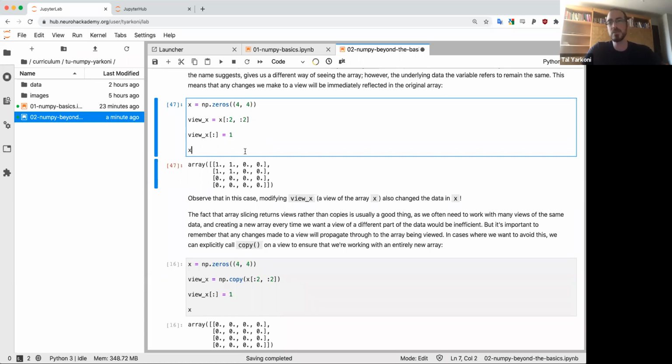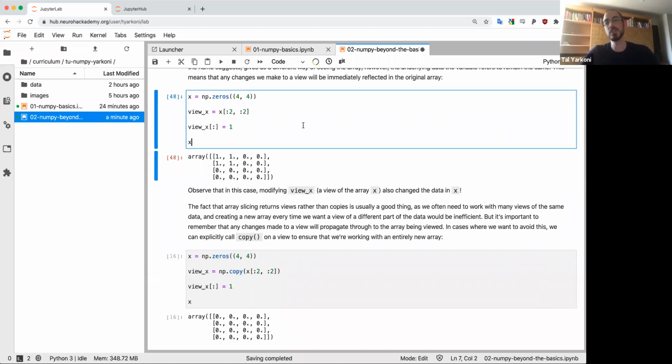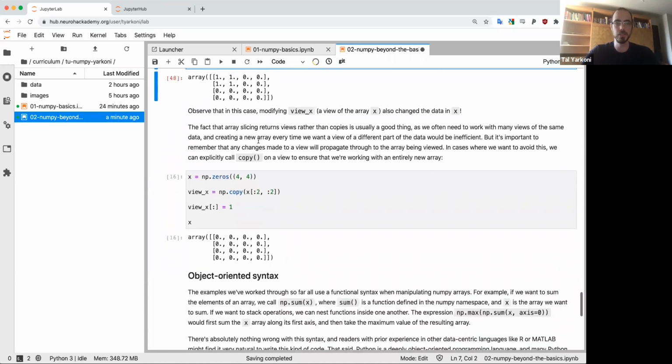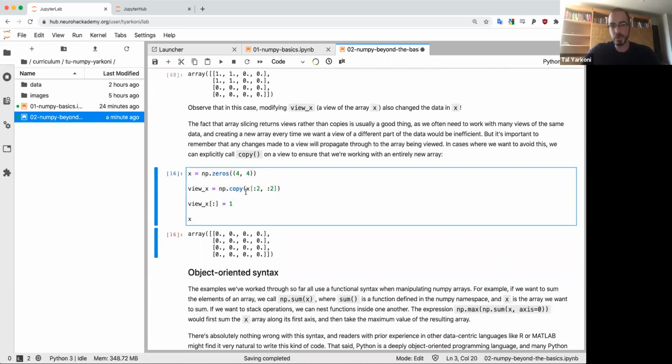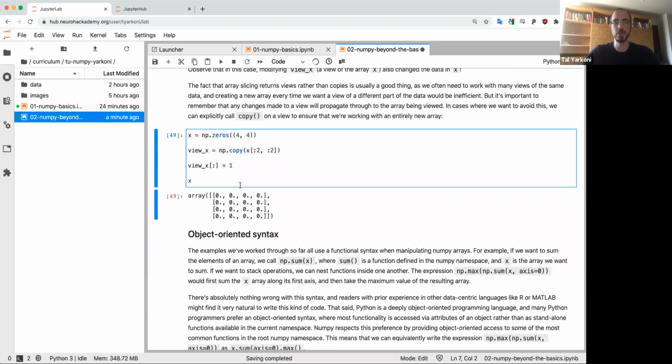But sometimes you want to modify that, and you need to realize that you are actually making changes. If you modify a view, you are modifying the underlying data. And so what you could do if you needed to modify that without touching the original is just call copy. So you can copy that array, and now that has no impact.